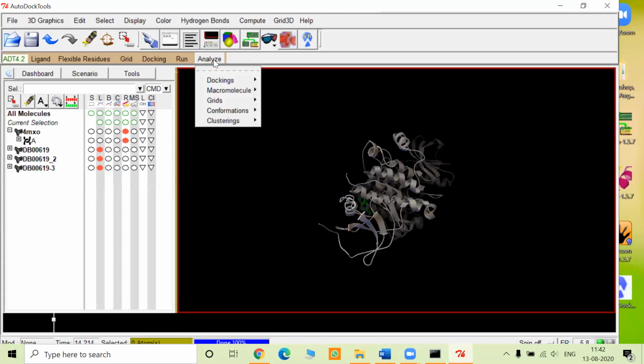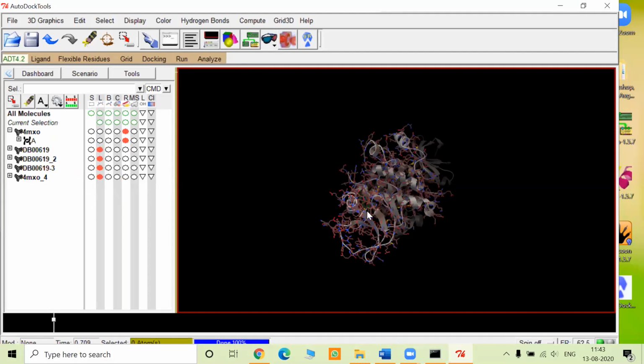Now again go to analyze, go to macromolecule and click on open. Now again the protein has come on top of our screen. Now you can select the protein. Already it has been selected. What I will do is try to deselect the previous one, which is existing.